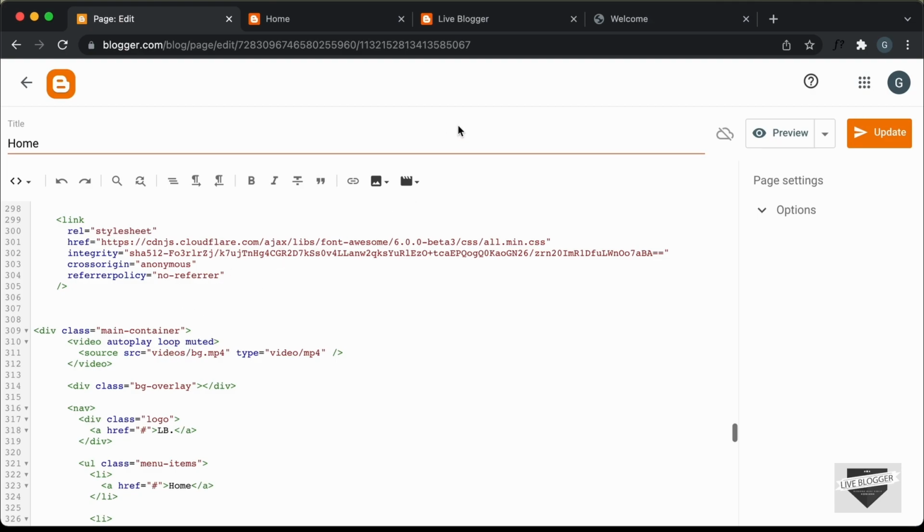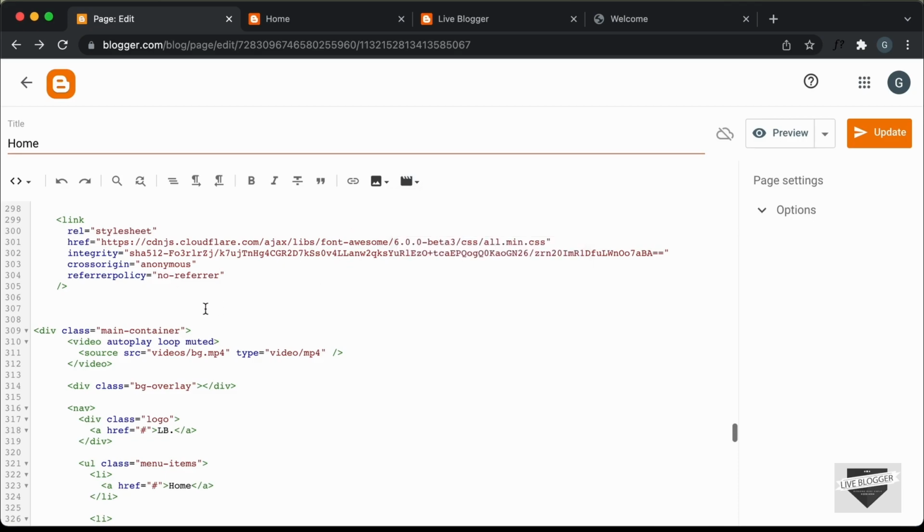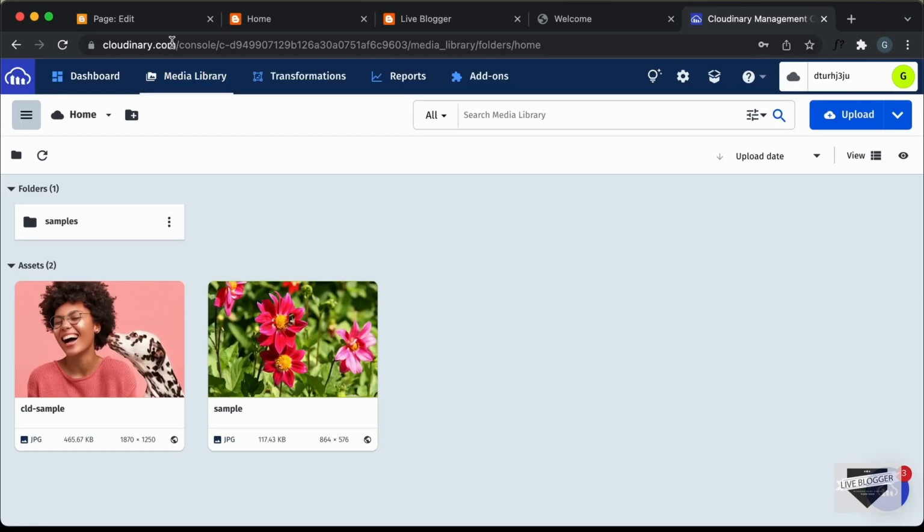Now in Blogger, you can upload a video by clicking on this insert video button and uploading from your computer. But when you do this, you don't get the link of the video. So here we can see we want to have the link of the video. So what we will do is we will upload the video inside a service called Cloudinary. So you can go to this website called cloudinary.com and just create a free account, and then just log in and go to media library.